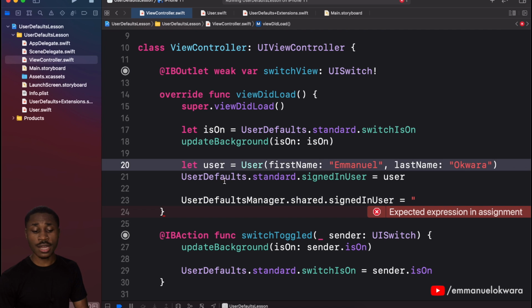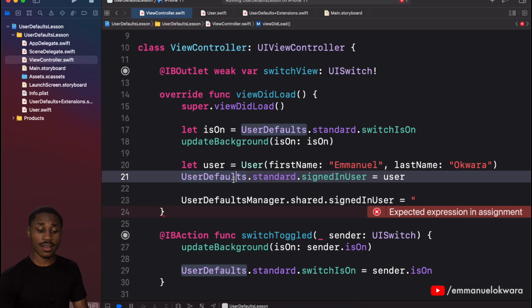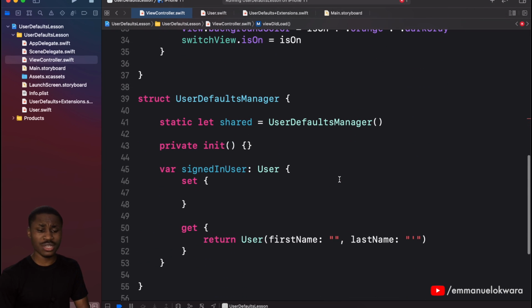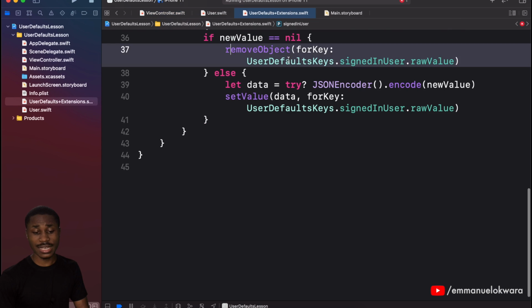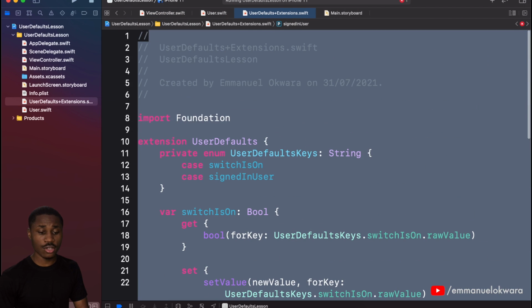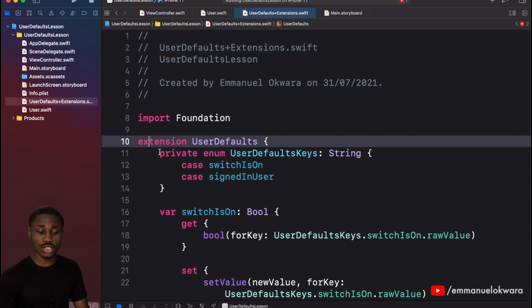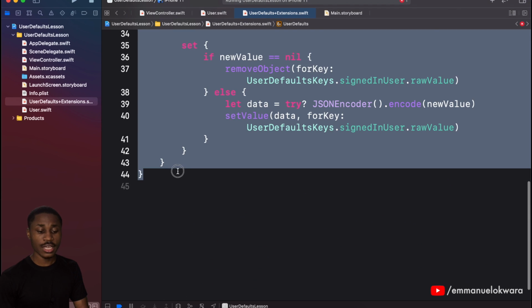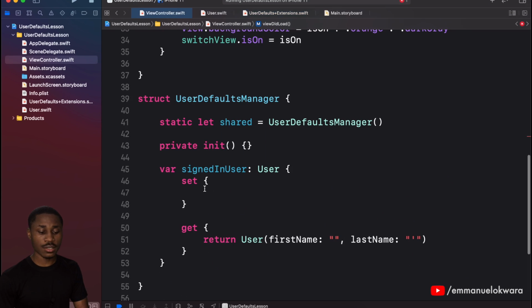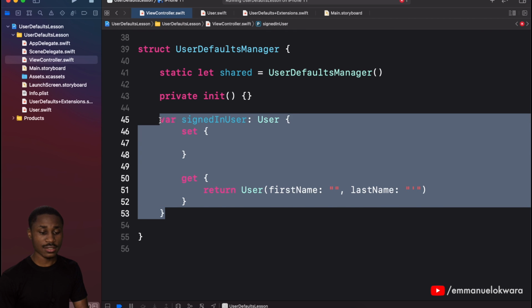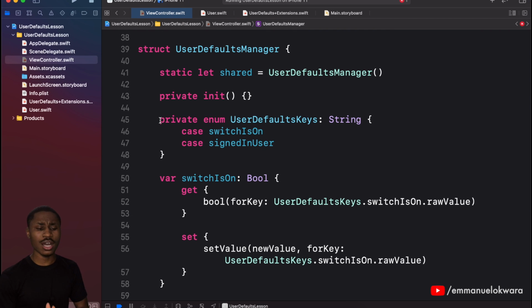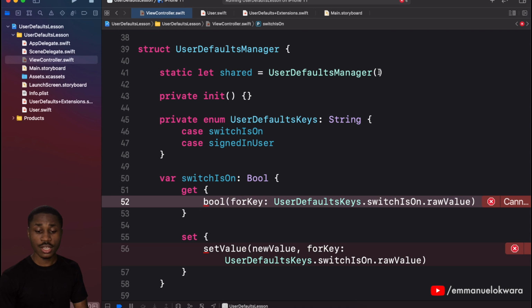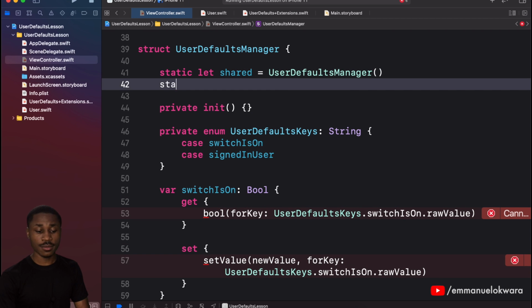If you want to go the route of using an extension, then you can do this. If you want to go the route of using a manager, it's basically exactly the same thing, I guess. So rather than having all of these things here in an extension, we just move all of these into this function, into this guy like this. That's it, right? So just go ahead and use whatever method works best for you, and at this point you're going to have to create an instance of the user defaults.